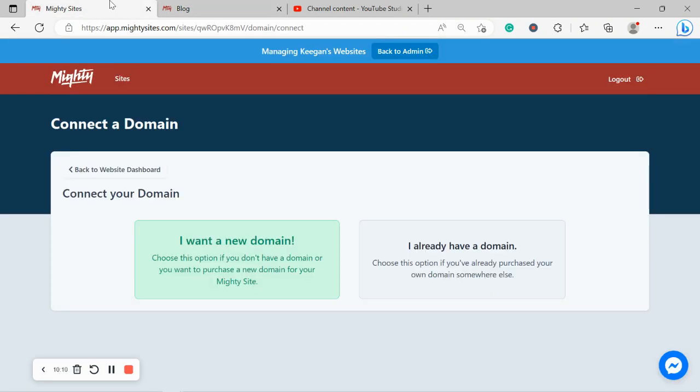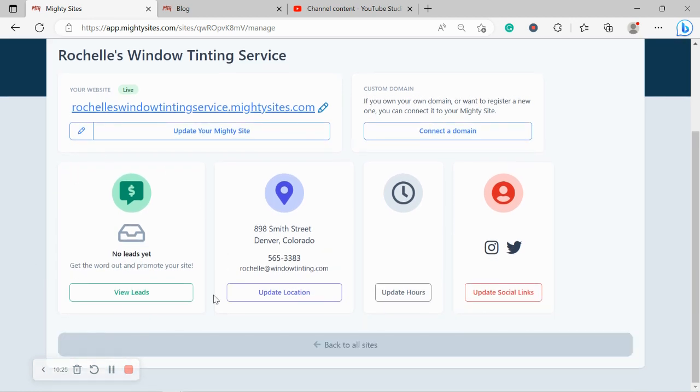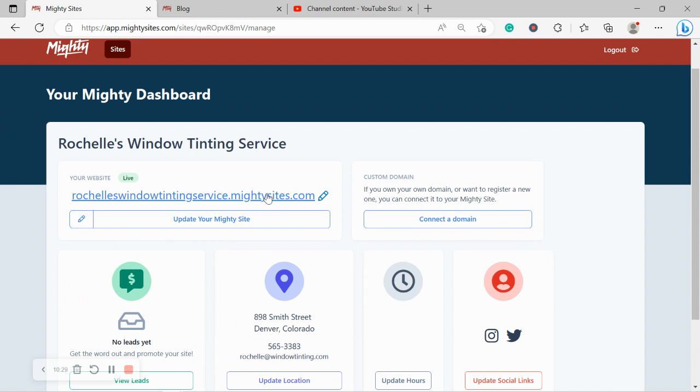If you don't have a domain yet, really excited to let you know that you can now purchase your domain through the Mighty Sites platform. We've recently introduced the feature and we're super excited about it. Over in your Mighty dashboard, this is where you will find those leads from that form at the bottom of your Mighty Sites website that we've just created for our window tinting service.